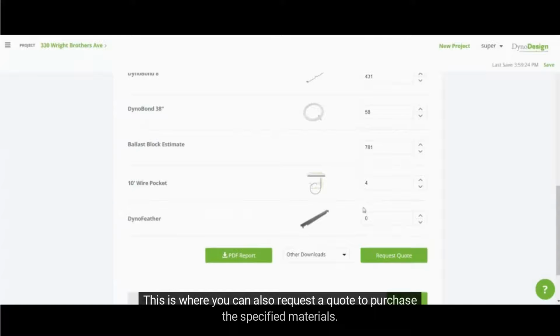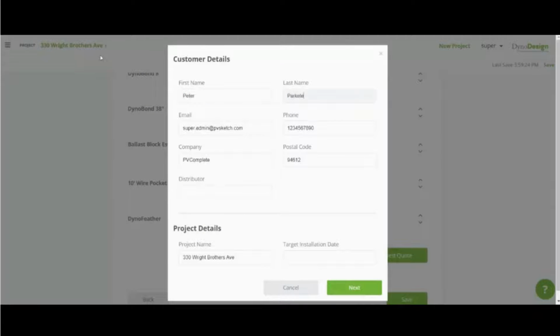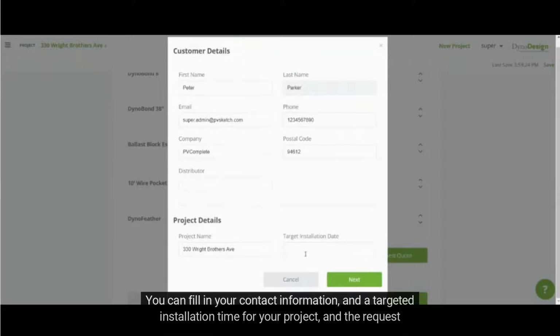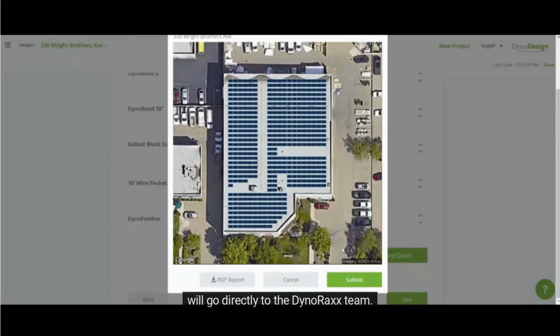This is where you can also request a quote to purchase the specified materials. You can fill in your contact information and a targeted installation time for your project, and the request will go directly to the DynoRacks team.